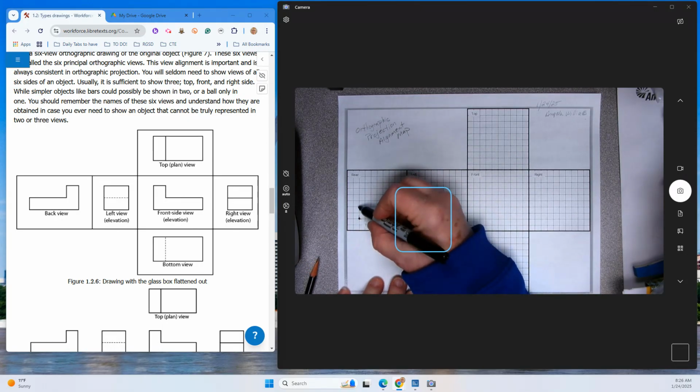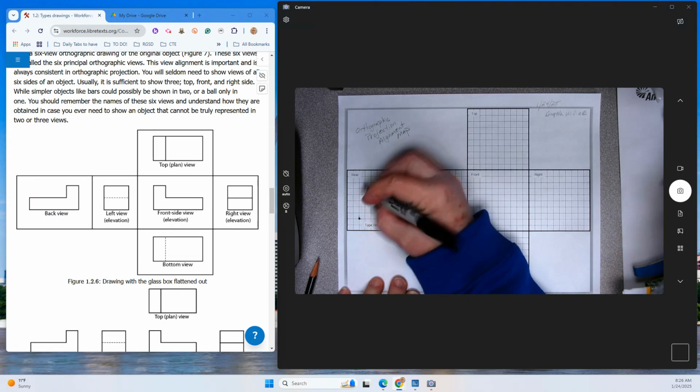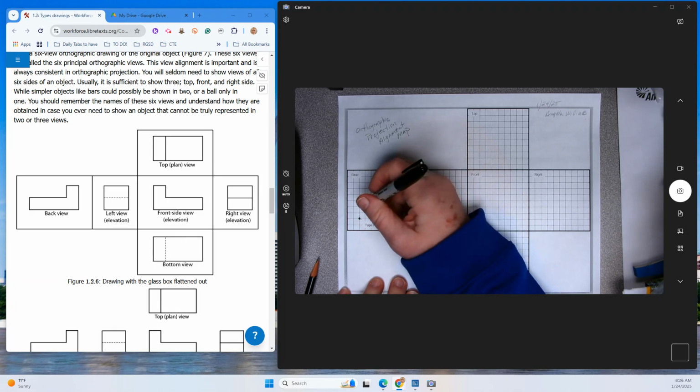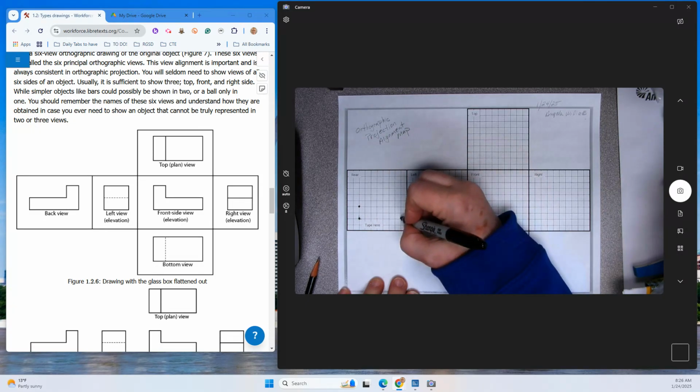0, 1, 2. These are skinny items. Let's guesstimate. 0, 1, 2. All right, and then I'm going to come down here.